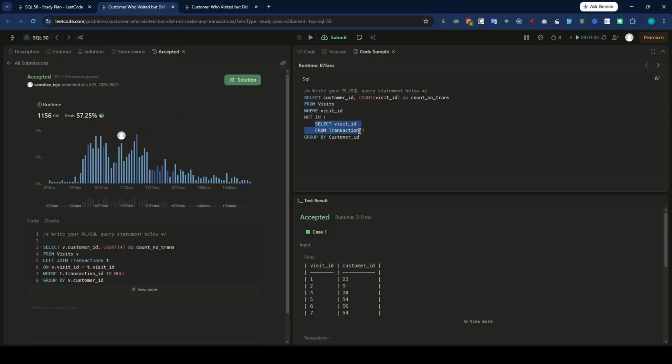Okay, so firstly they are taking the visit IDs from transactions. That means this will have the visit IDs who have made the transactions. Okay, and then they are again selecting the visit ID from the visits table, and they are checking if they are not present in the transactions table. That means they will get only the visit IDs who have not made any transaction, and then they are taking the count. Okay, cool solution, right?